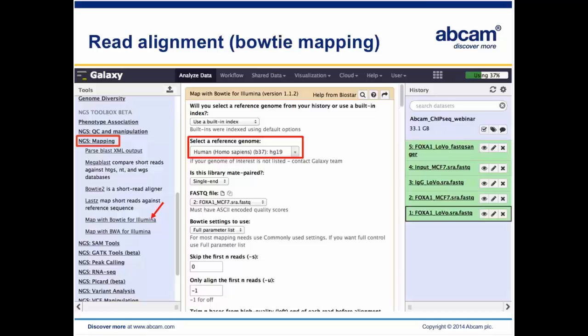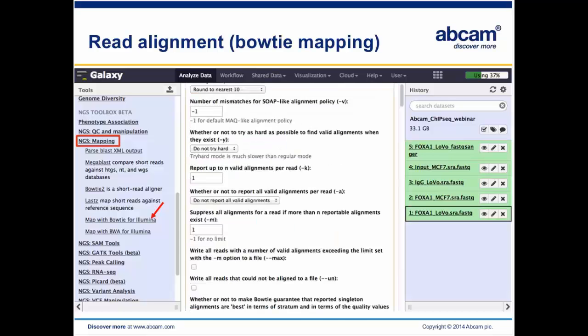For the input file, choose the FastQ file you want to map, and in the bowtie setting, choose full parameter list. Then you will get many options. Now, we will keep everything with default, except change this -m option to 1. So what does this mean?